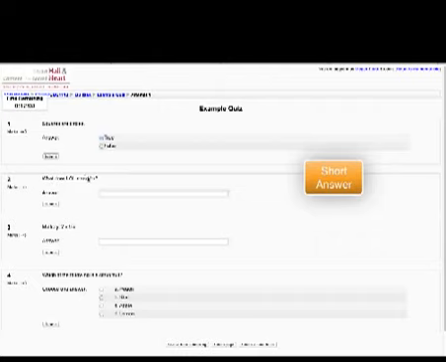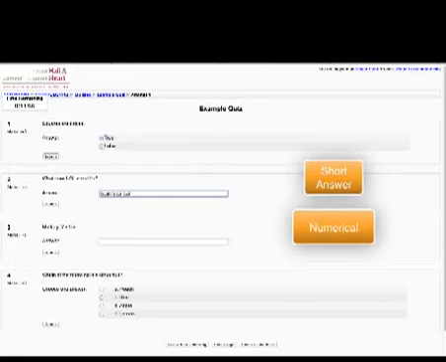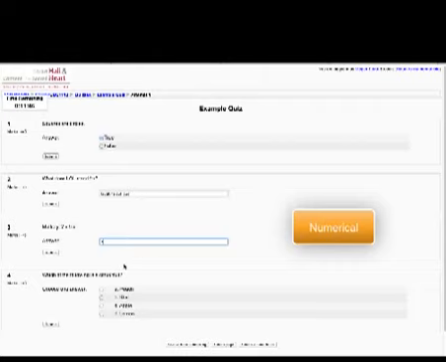The second question is a short answer. What does LOL stand for? I'll go ahead and write laughing out loud. And for number 3, I'll give an incorrect answer. 2 times 6, well, I'll enter 8 for that. This is a numerical question, so where your answer is going to be a number.